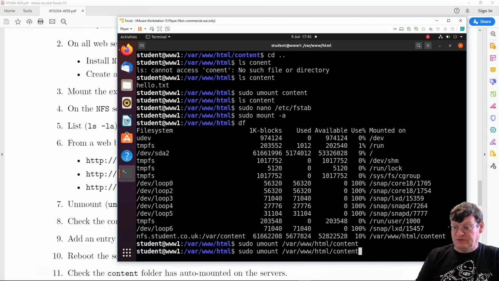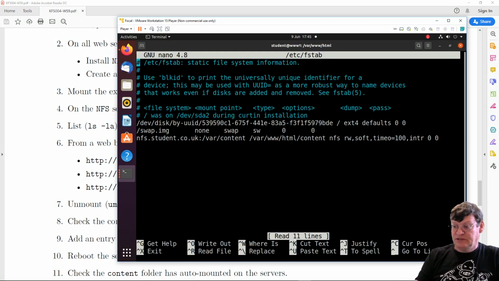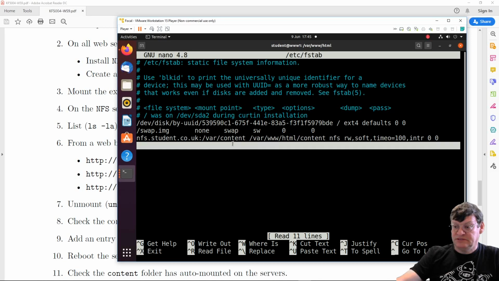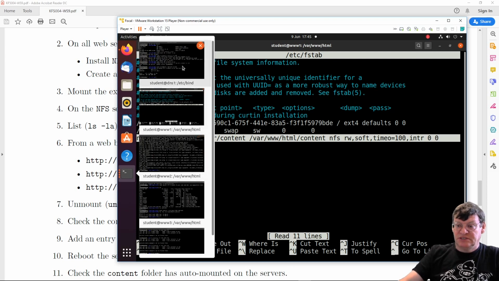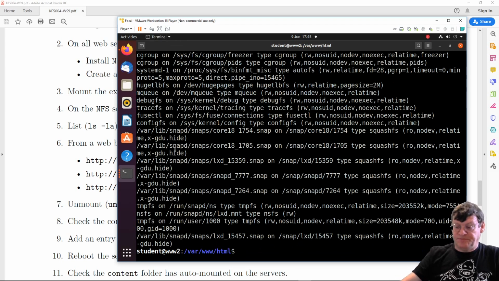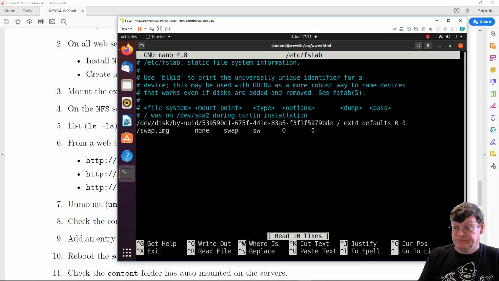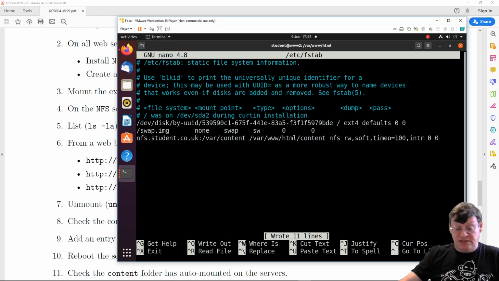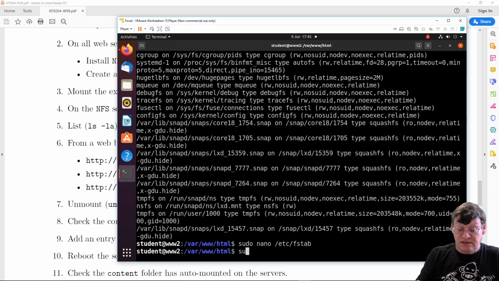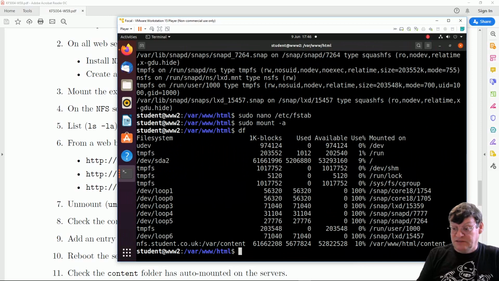Okay, so what we're going to do now is go back into the fstab. And I'm going to grab that line. Hopefully this will work and make my life a bit easier. So we'll copy that. We go to 2, sudo nano /etc/fstab. Paste that in, and that worked. Alt S, Alt X, exit out of there. Sudo mount -a, df. That's mounted, and we can unmount it as well.